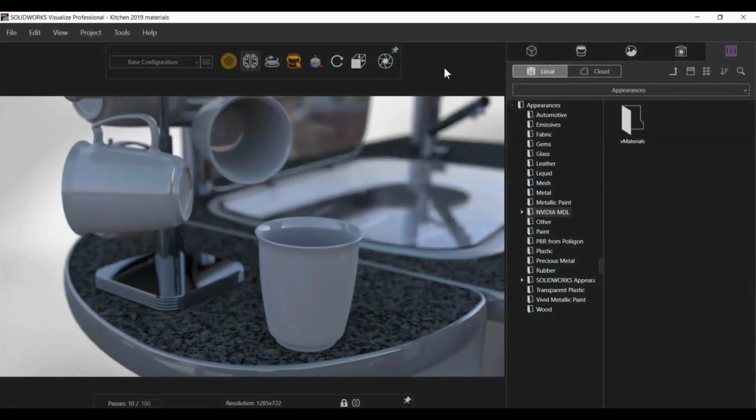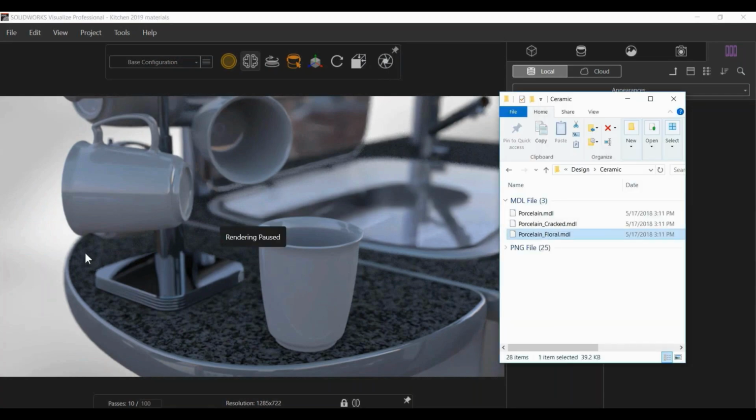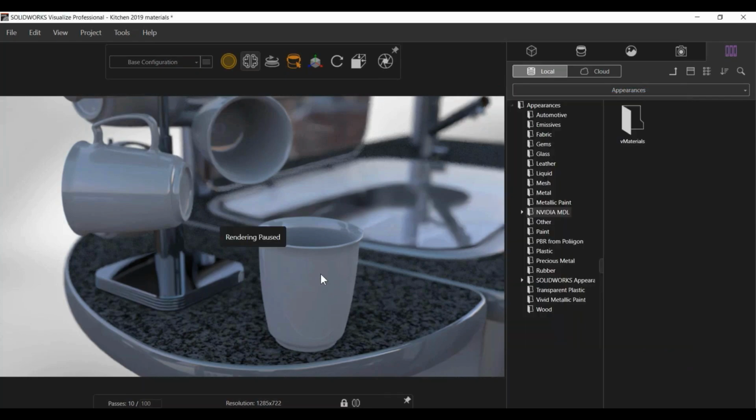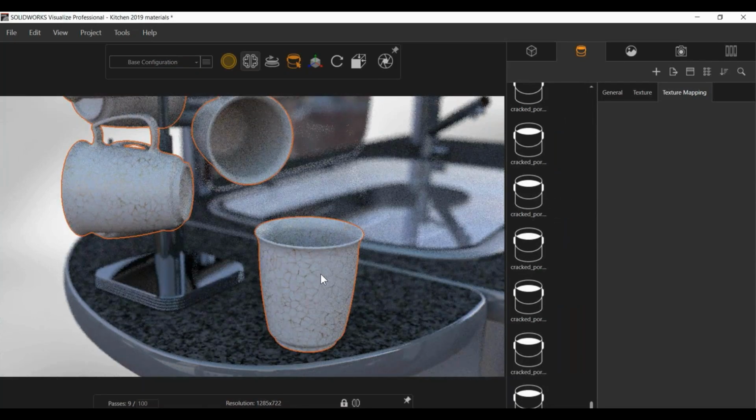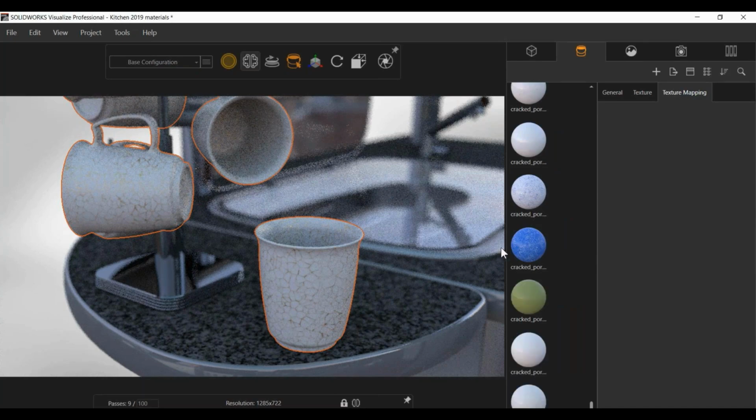Let me show you an example of how the textures will help. I just downloaded this MDL from Polygon, and I can pick and drop it onto whichever object I need to apply it to. You can see the texture difference.